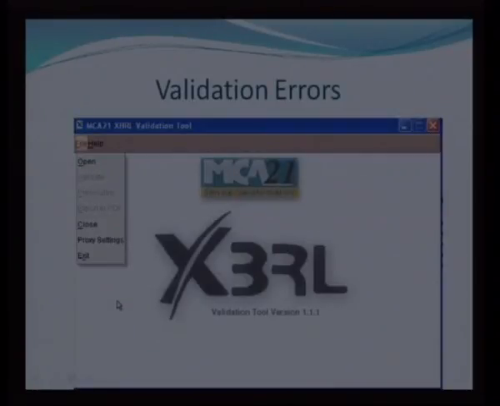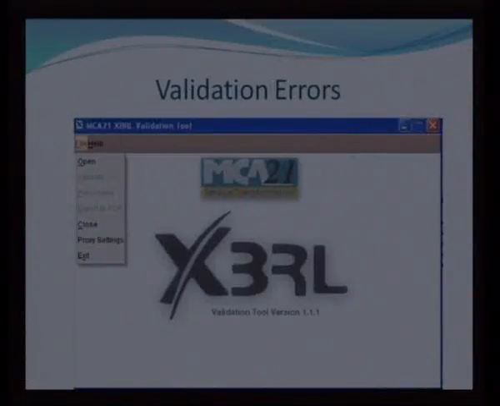So for validating or for giving the instance document, MCA has provided this validation tool. This is the screen which will appear before you, and go to the validation tool, click on this open button. Can we have this slide, please? Thank you. This is the screenshot of the validation tool provided by MCA.